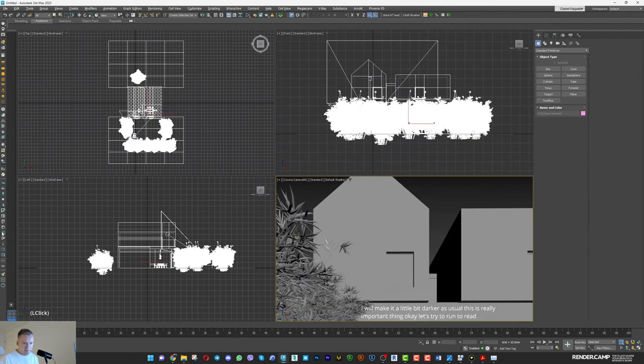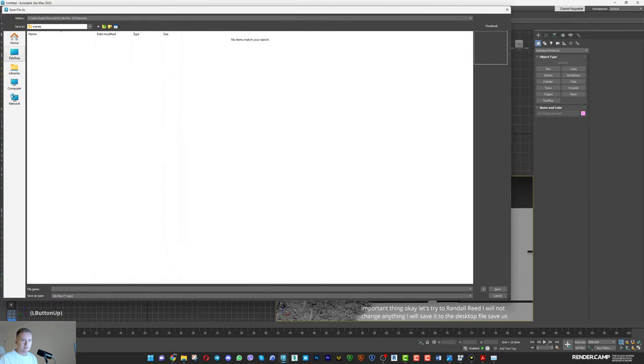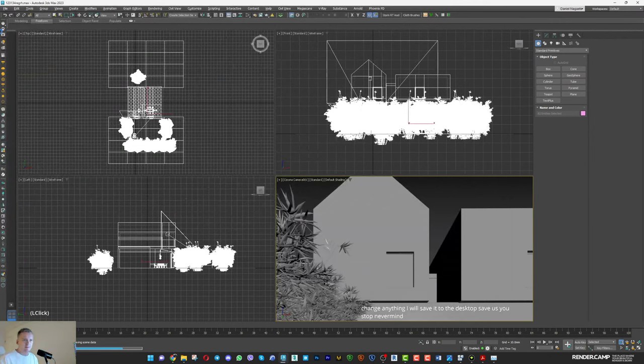I will not change anything. I will save it to the desktop. No, File, Save As, desktop, never mind, save. Okay, I hope everything will be okay right now, and we will start the render without any problem.